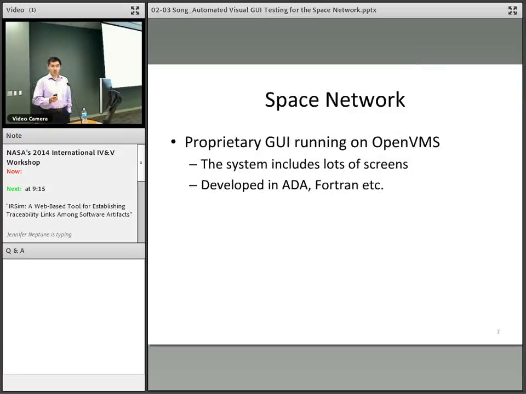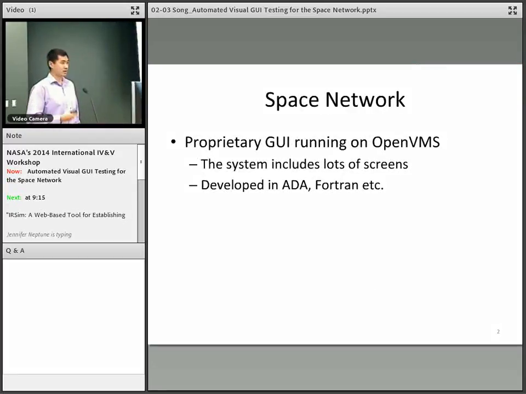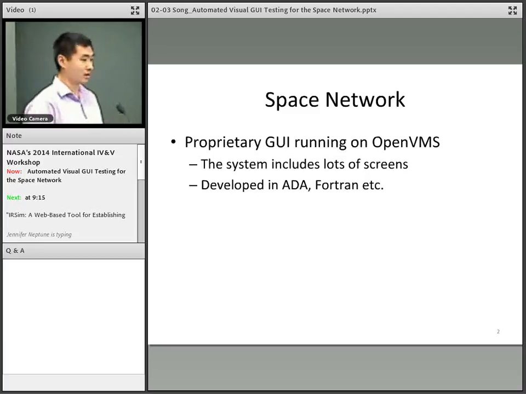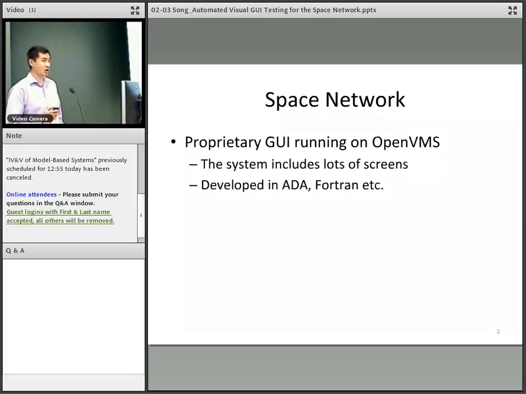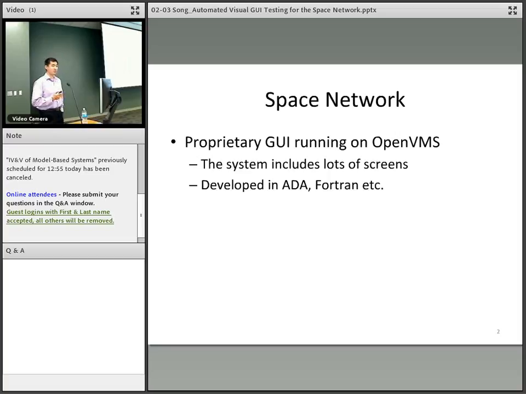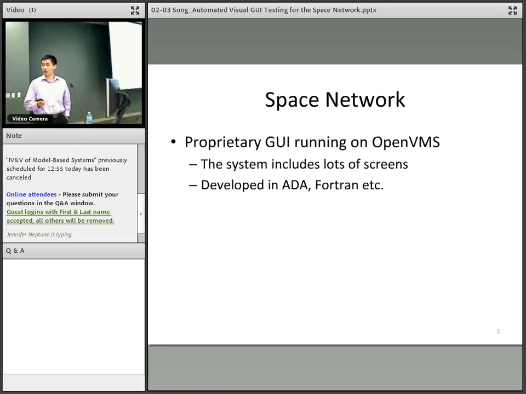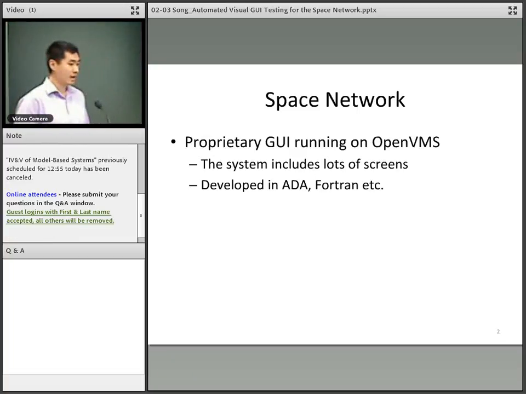So before we get to the details of the new approach and why it's necessary, let's talk a little bit about the space network to understand the background. The space network is a proprietary GUI running on a legacy OpenVMS environment. This system has thousands of different screens to operate various operations of the space network, and is developed in Ada and Fortran.